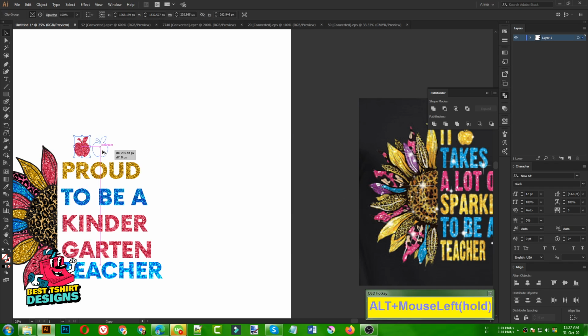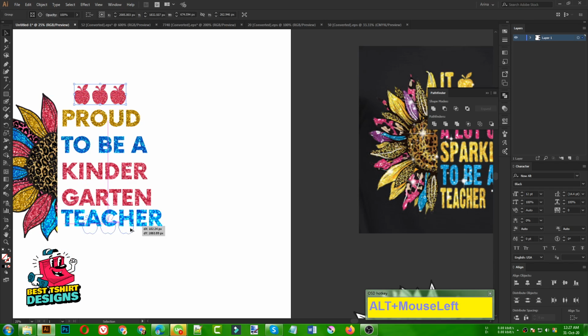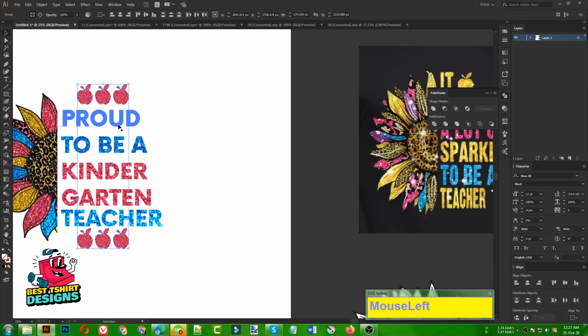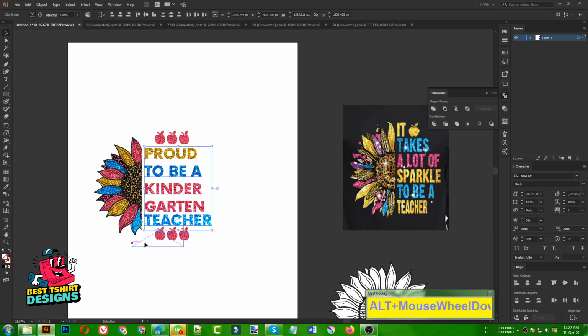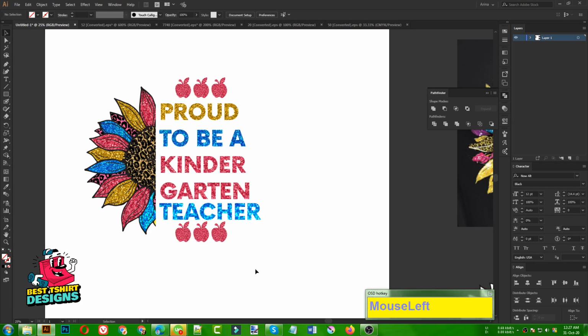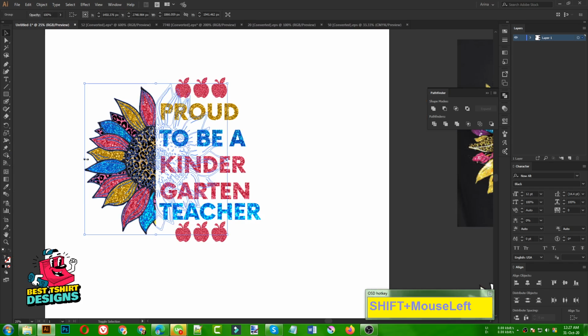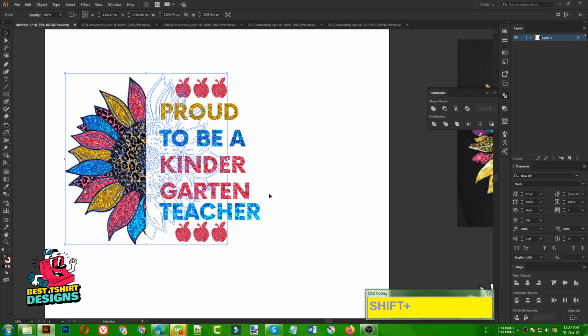Now I need to do it in a different way. I cannot use the same way. So let's group them, then bring that here. These two I'm going to align together. This text I'm going to align with left alignment, using the left alignment here. Okay, maybe I can use my sunflower in a bigger shape, just like this.